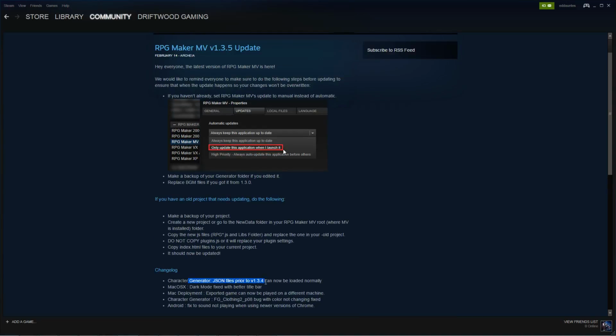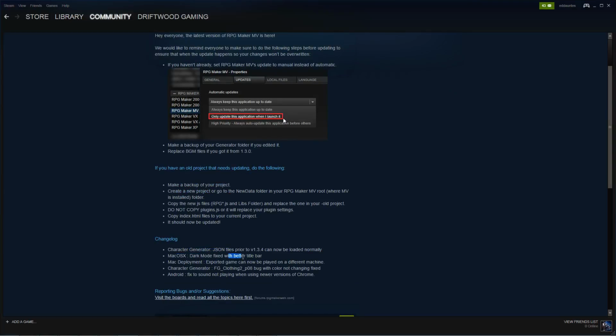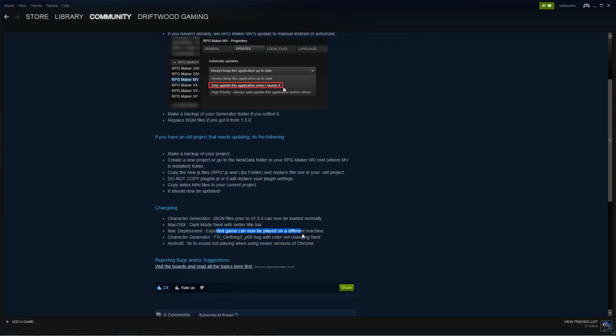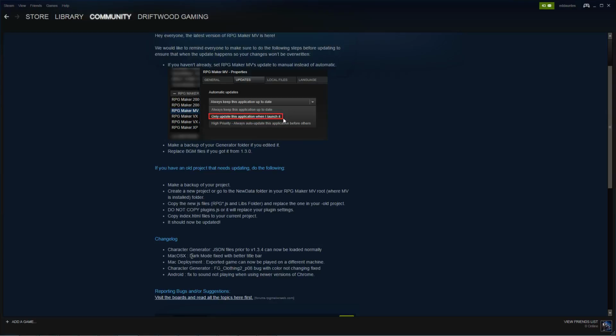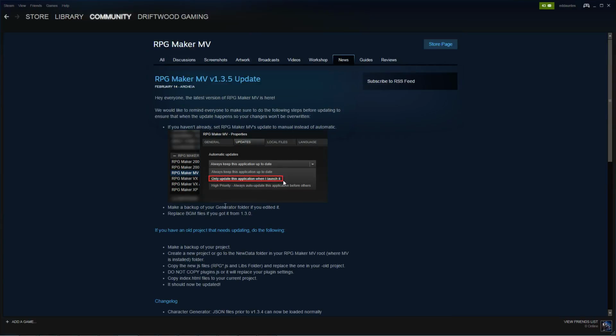Basically, it updated the character generator so that JSON files that were made before version 1.3.4 can now be loaded, and it fixed some dark mode title bar issues in Mac OS X Lion. It fixed some deployments on the Mac operating system, so it can be played on different machines now. It also fixed a bug with the character generator, so it did quite a few things with the character generator, and it fixed an Android bug that caused sounds to not play if you're using a certain browser. So nothing that really pertains to me or most of you probably, but some people it would affect. So an update that was necessary to have eventually. It's good that we keep getting updates.